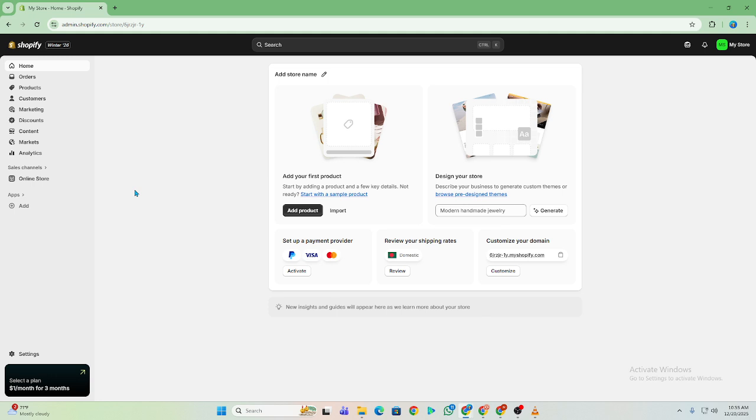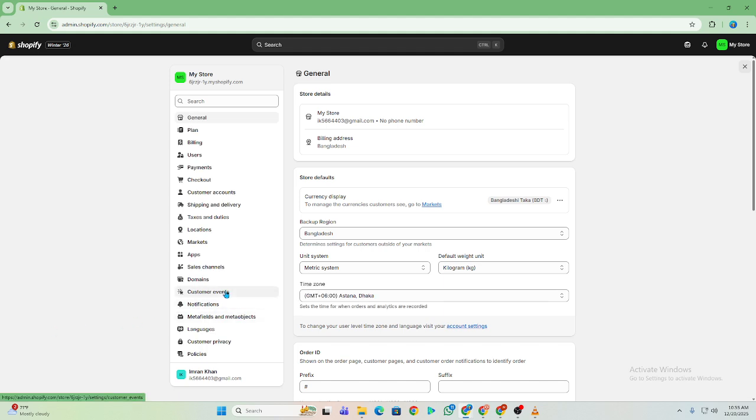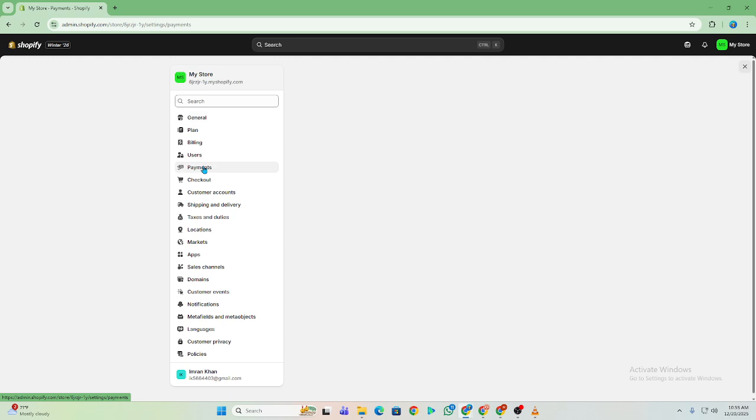Start by checking your Shopify admin notifications. Shopify usually alerts you if something is wrong, like payment issues, app conflicts, or missing settings. Always review these alerts first because they often point directly to the problem. One common issue is checkout or payment errors. Make sure your payment gateways are properly connected and fully activated. Test your checkout using Shopify's test mode to confirm customers can complete purchases without errors.